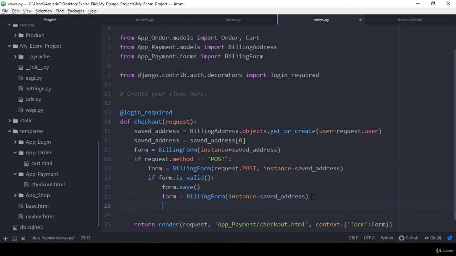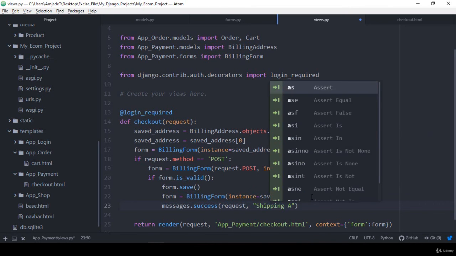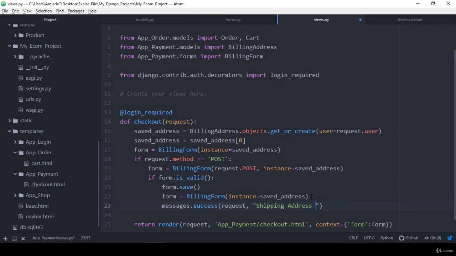So after this here I define messages. With these messages it should be a success tag, and then the request, and here I want to display what things it should display. Like here I want to display shipping address saved. So this type of message it should display. So now let's check this out.